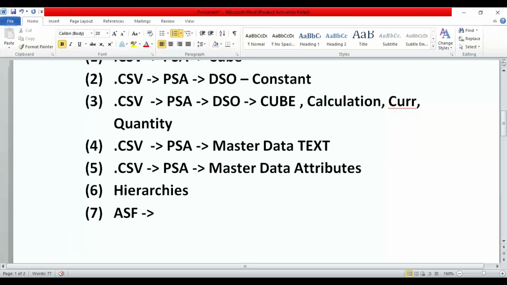Application server file to say, all the various techniques that we have here.